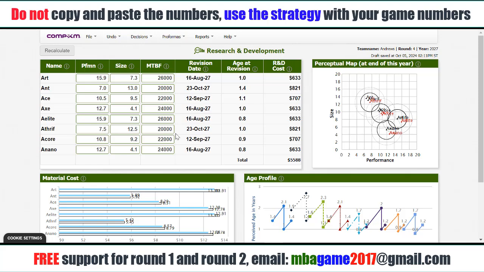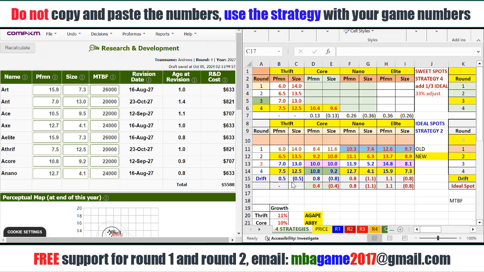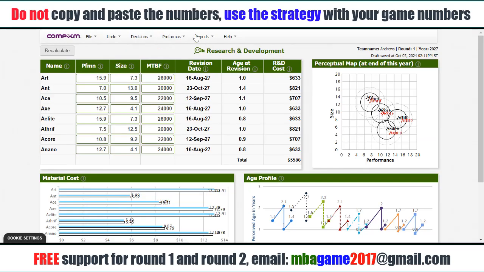So first for round 4, you just keep updating the product using the Excel file you created from round 1. If you don't see that, you can go back to the video of round 1 to get that. Remember, do not use the numbers here and paste them into the game, because the numbers, the order may be different.